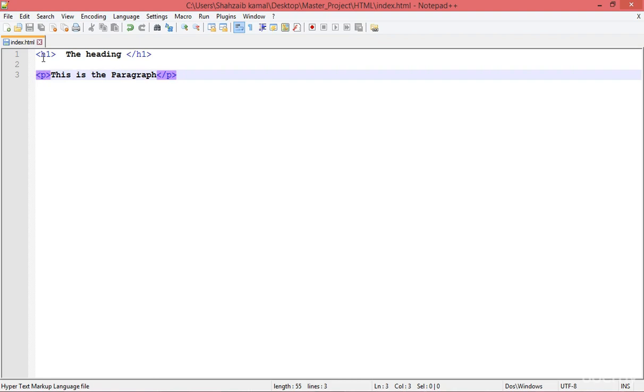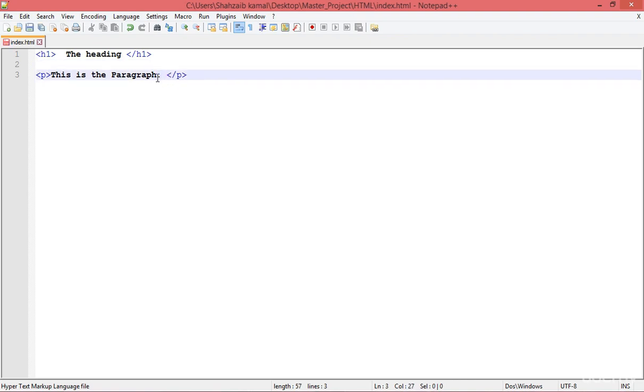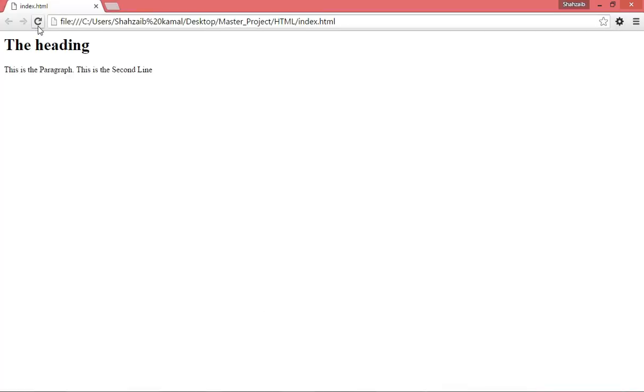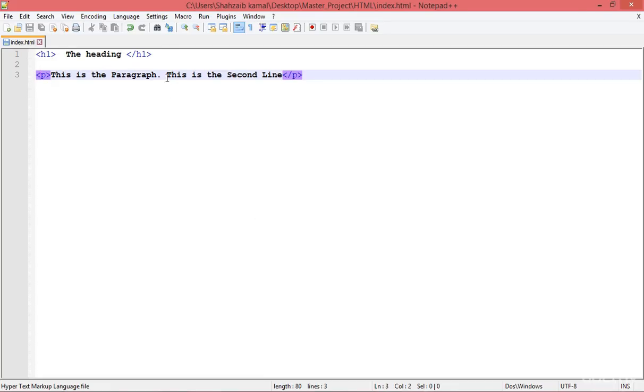You will learn about inline level tags in later classes, but basically these are the block level tags. Now, for example, I'm adding a point here, and in the same paragraph I want to make a second line. I'm typing here, this is the second line. Well, it should be the second line, because for making another paragraph I should make another p tag. Go to the browser and refresh. They are both on the same line. How do we make this a second line? I have to add another tag.